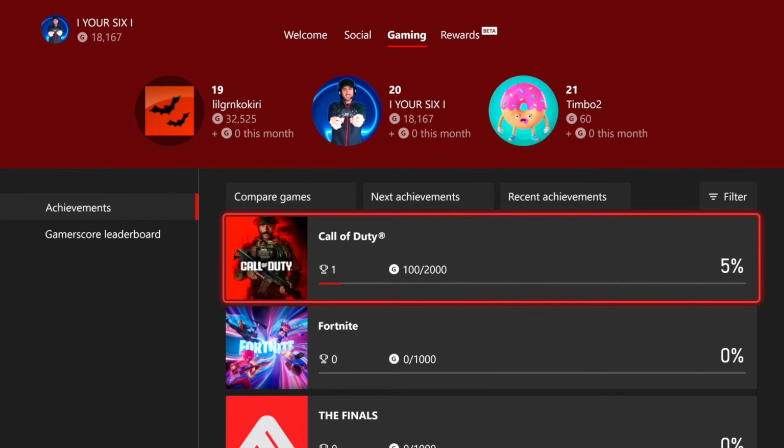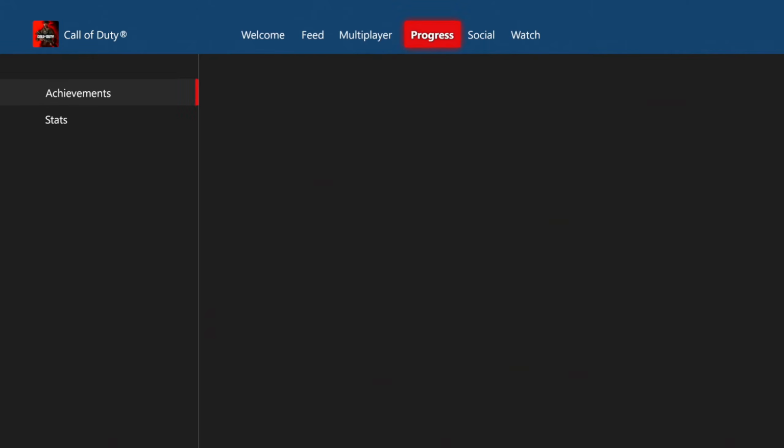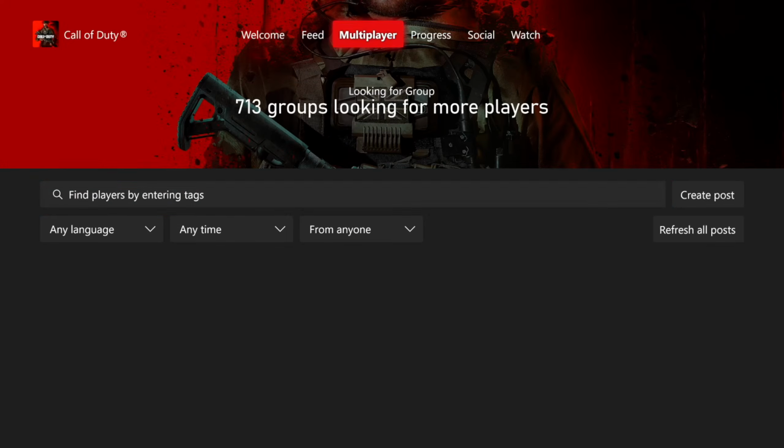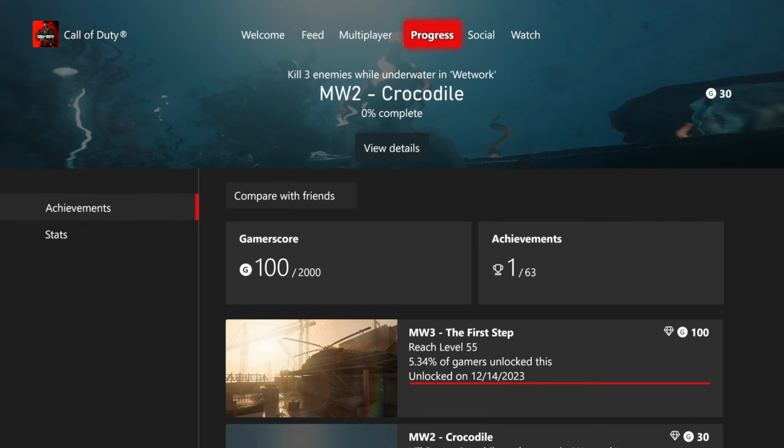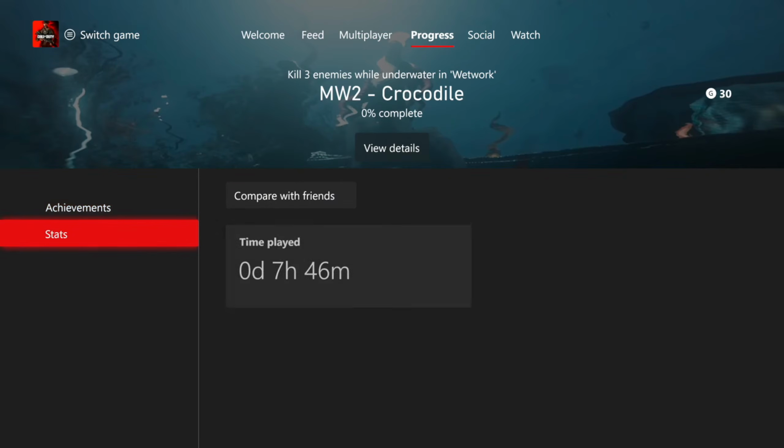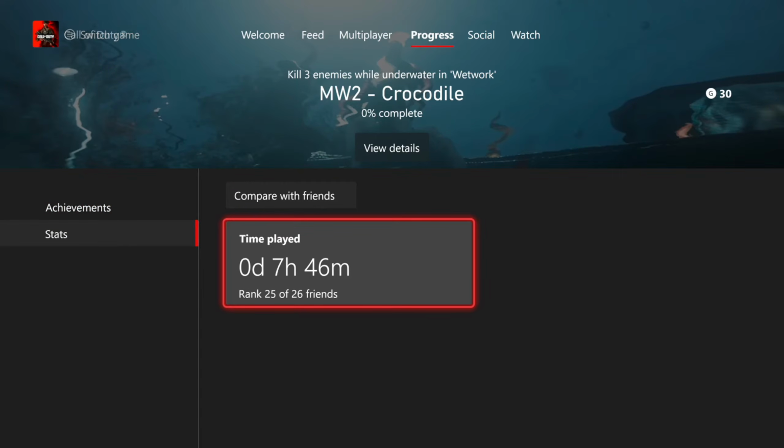So let's go to Call of Duty and select A on this. Then use the D-pad. And we want to go down to where it says Progress right here. Then go down. And then go to the left with the D-pad and go to Stats. And then you can see your total playtime for that specific game. So in Call of Duty, I only played 7 hours on my Xbox Series X.